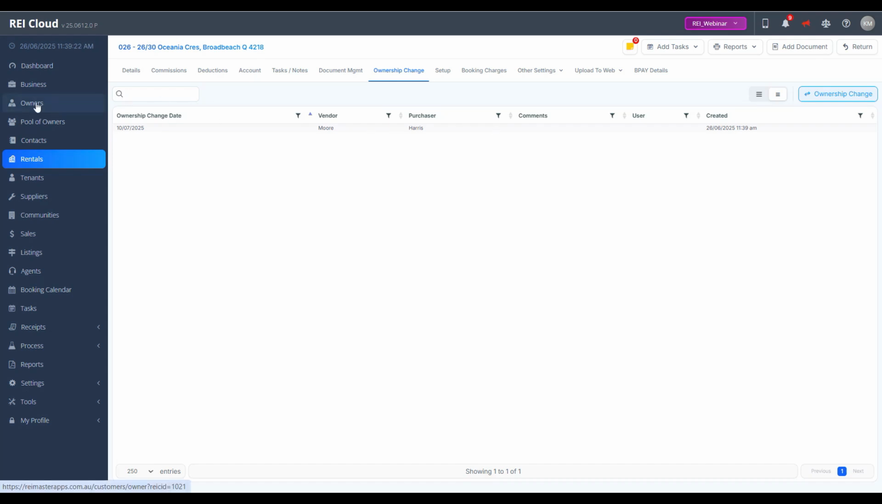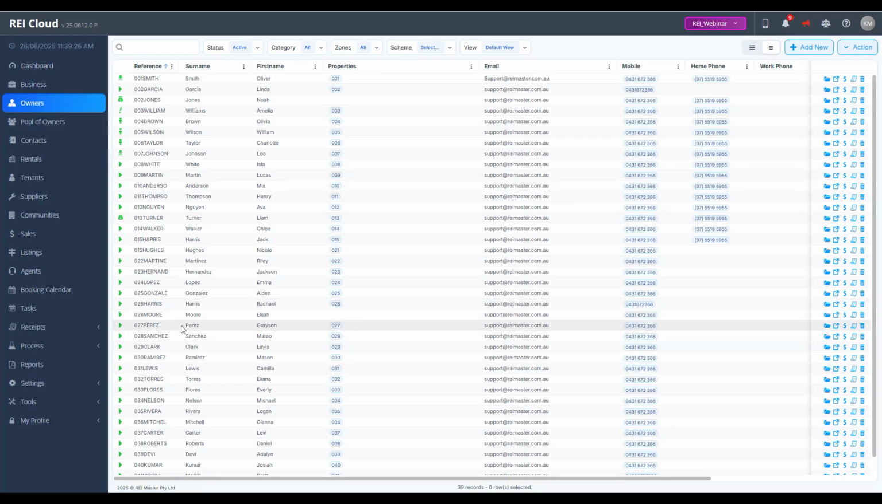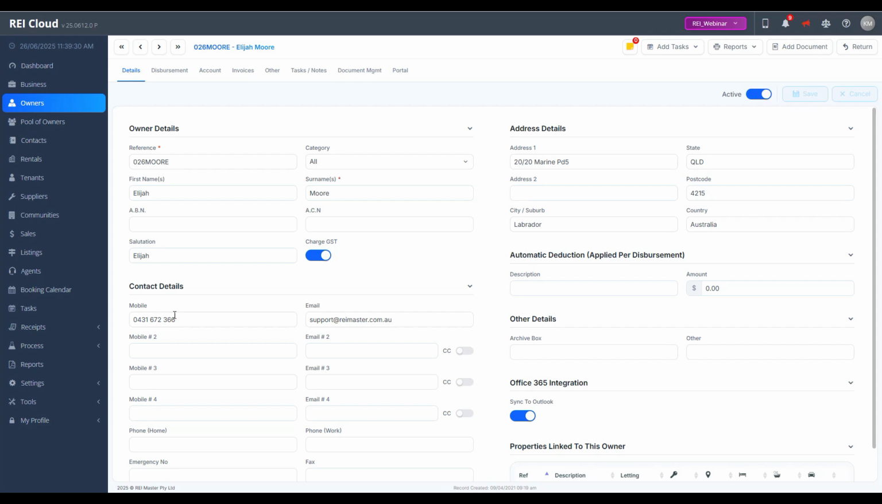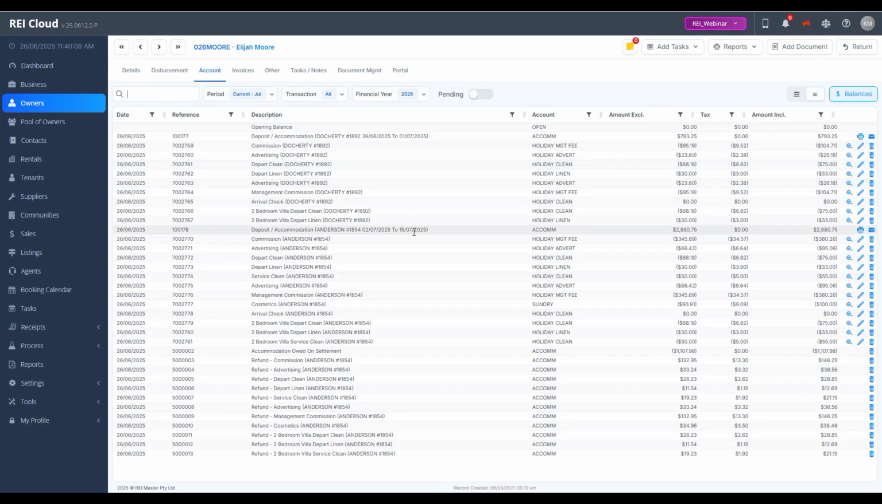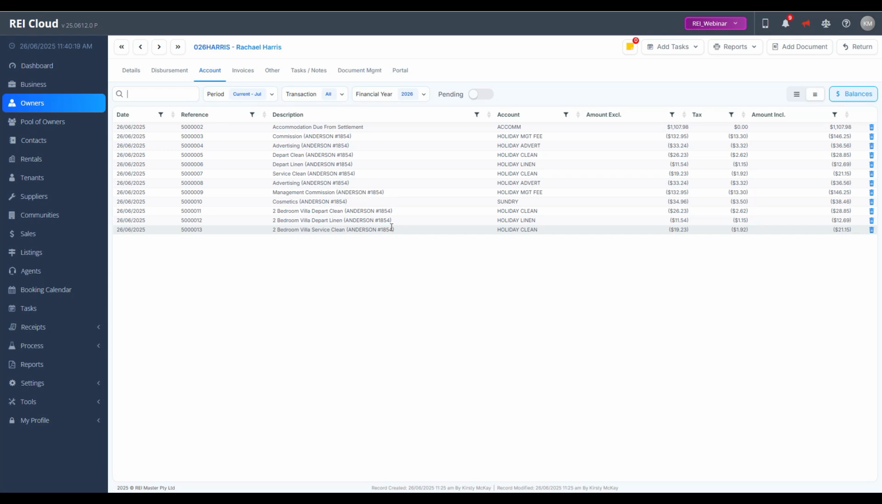Now that the ownership change is complete, let's now review both of the owners' ledgers. We'll start off with the old owner first. If we review the owner's account, we'll be able to see all the money that has been receipted for the property against the old owner. We will then see a journal from the old owner to the new owner for accommodation owed after settlement, and we will also see the charges between the two owners for splitting of management commission, advertising, depart cleans and linens.